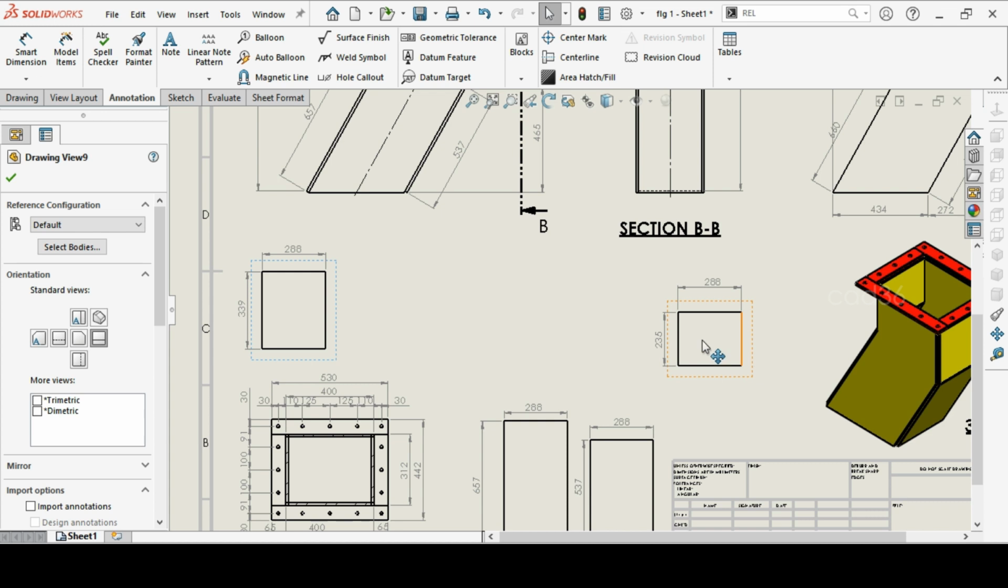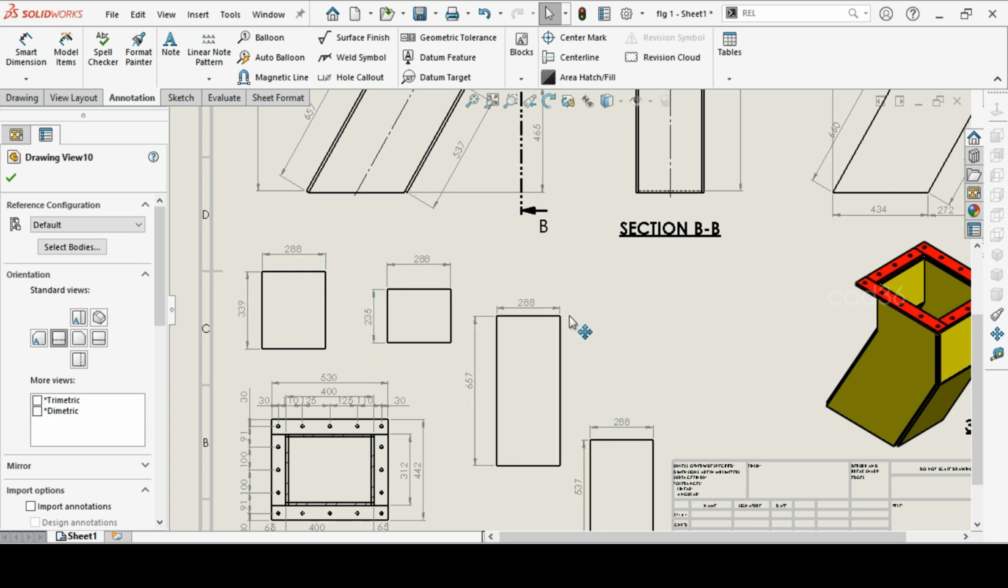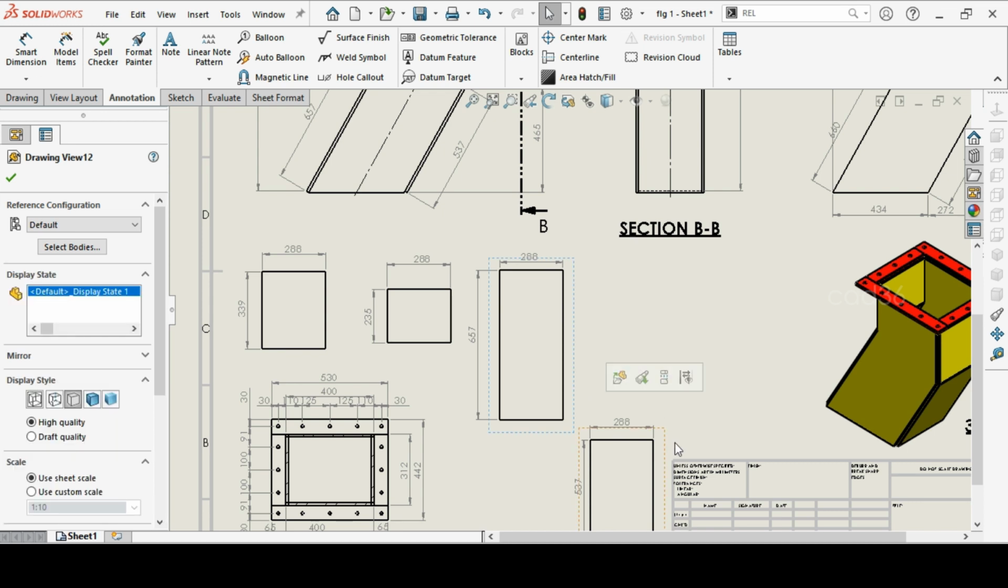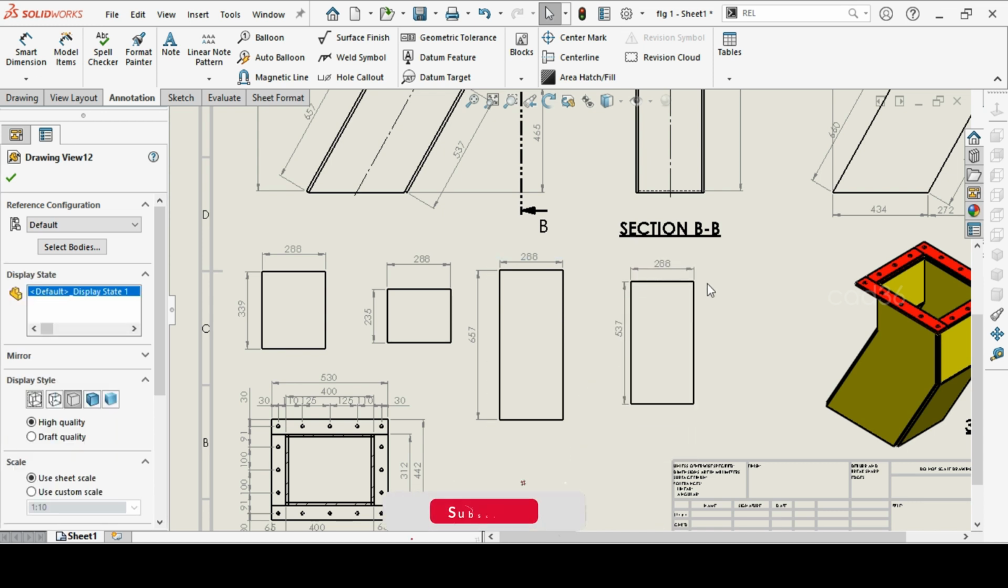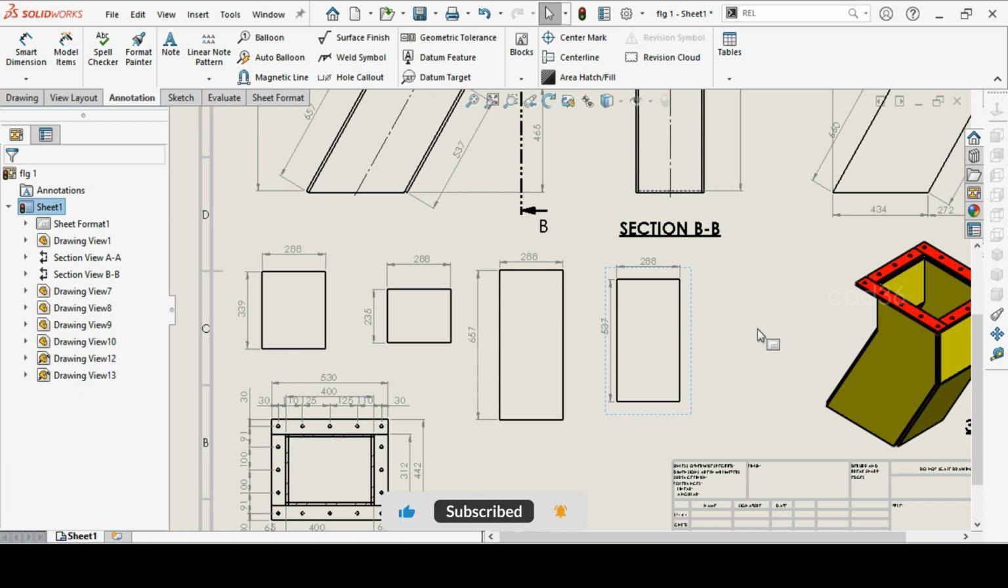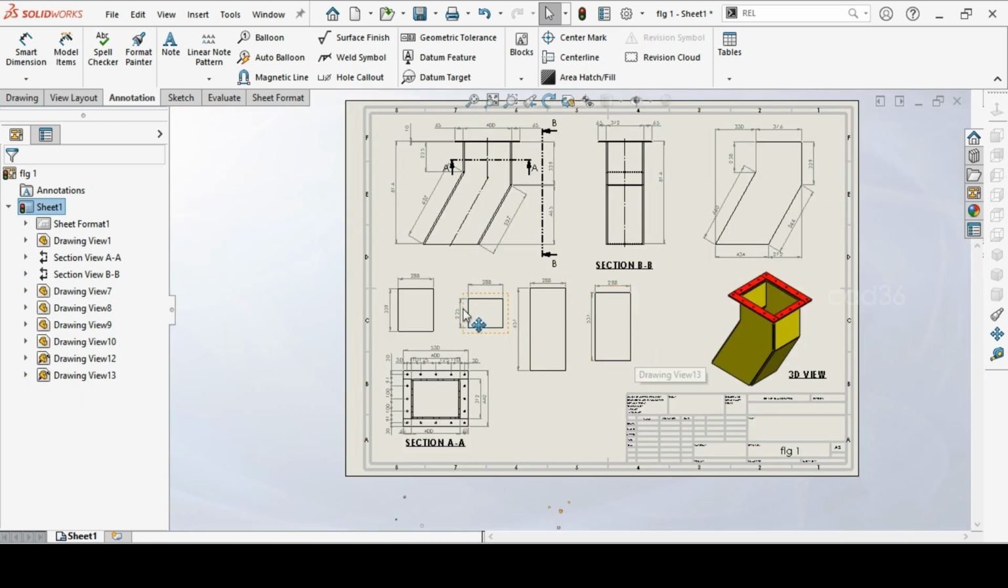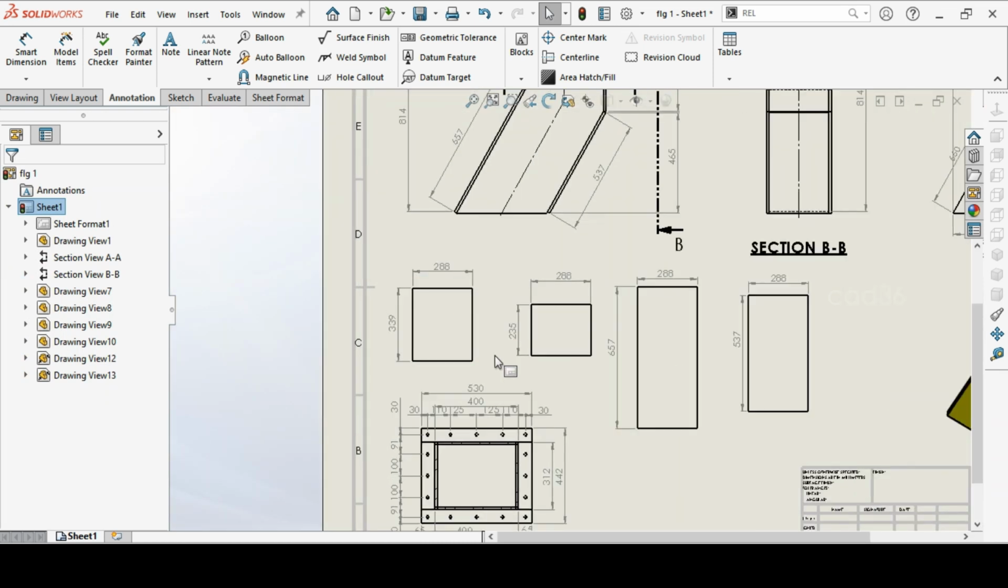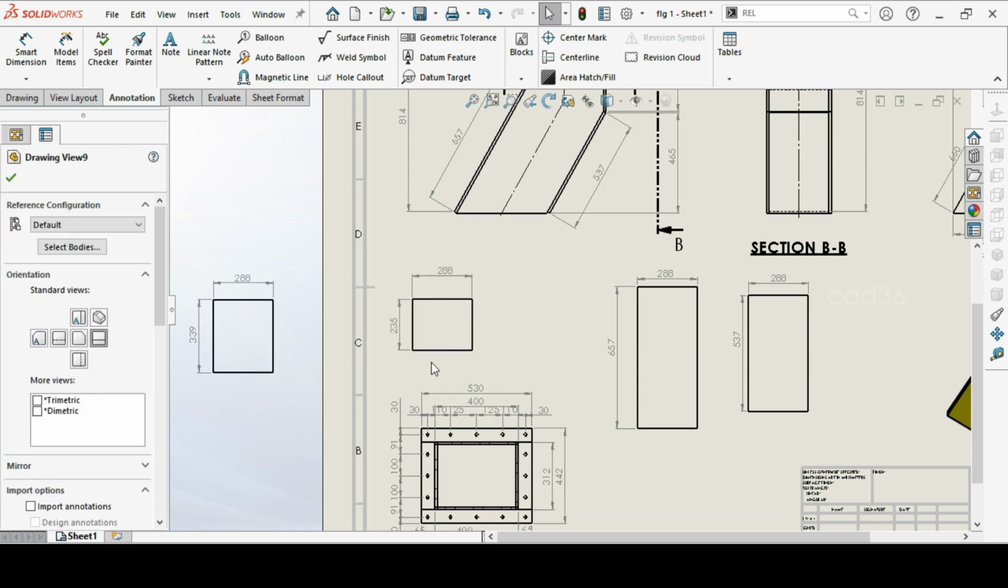Then finally you can arrange the plates as per your drawing, and adjust the gaps. You can do it. We'll add the BOQ also in this drawing. I hope in the next video we'll add the BOQ.